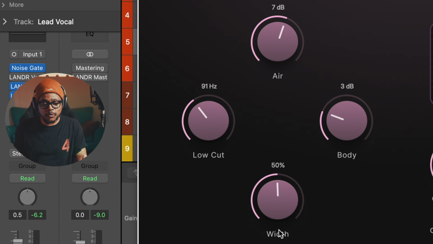There is a core to our vocals, and if we want to turn up or emphasize that core, then we would turn up body. Same goes with width. You want to make your vocal sound wider or more narrow, and then low cut, obviously you're cutting the lows.